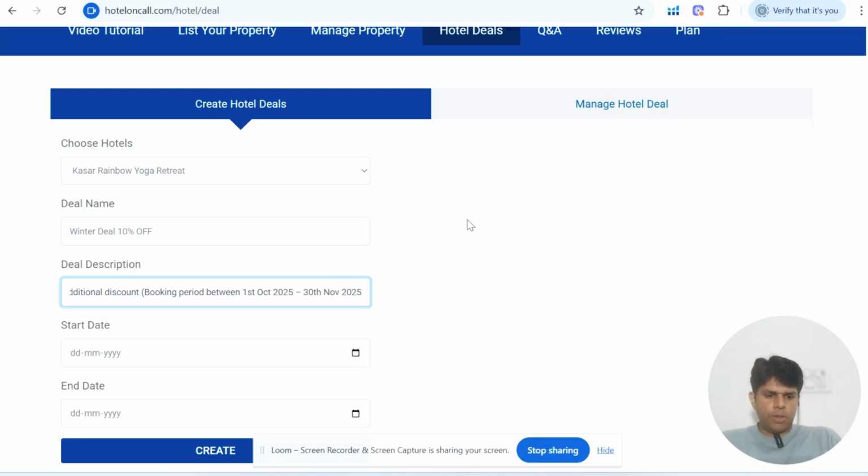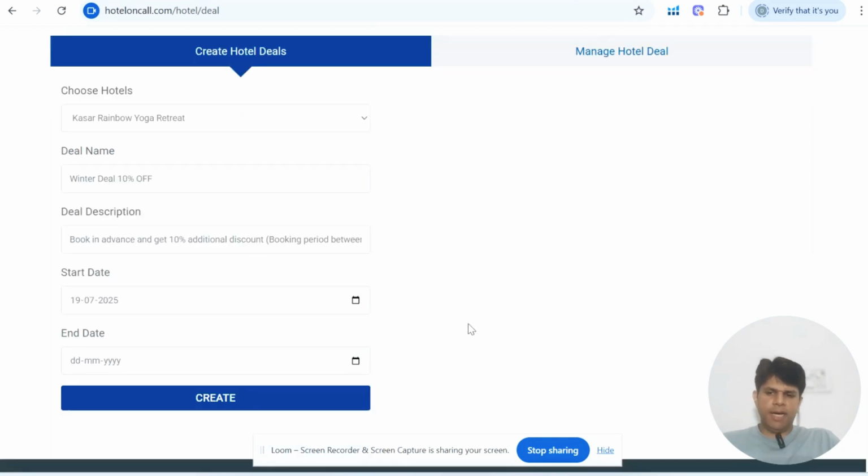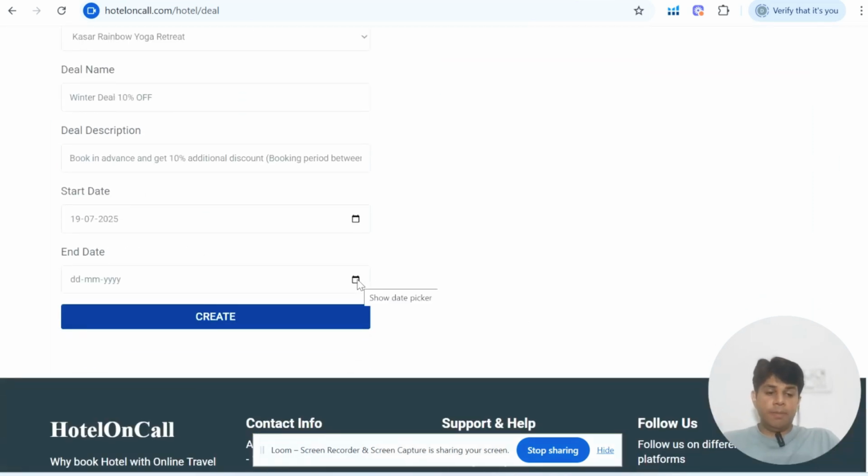Okay, so make your deal, then put the start date and end date. So let's say my start date is the same date and end date. Basically remember that the end date is the date on which your deal will stop or will vanish from our website. Okay, so it will not be visible anymore to the traveler. So put the end date accordingly.